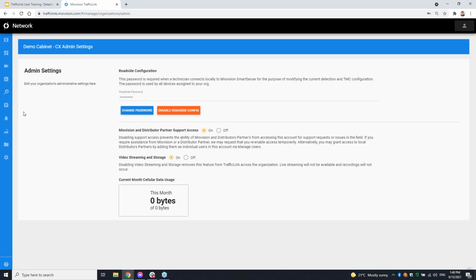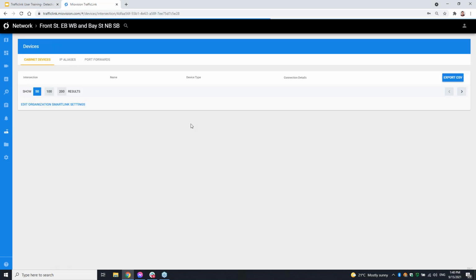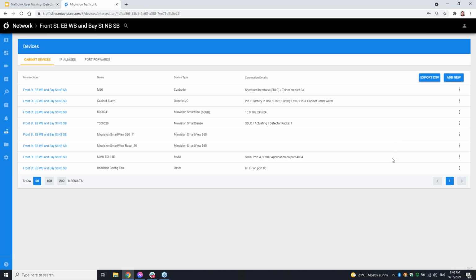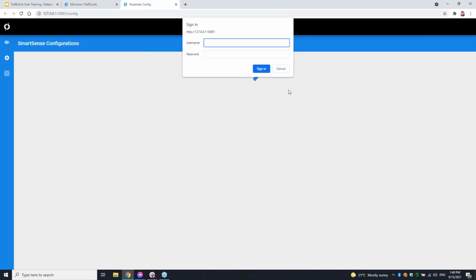I already set mine up here because it's kind of hard to show a local tool in a web browser during a webinar. I set it up as a device in the device pages of TrafficLink, so I'm going to access the local device through my cell connection to show you what that application looks like. You can similarly do this type of connection. So I'm connecting to the roadside tool as if I was plugged in with my laptop right now.